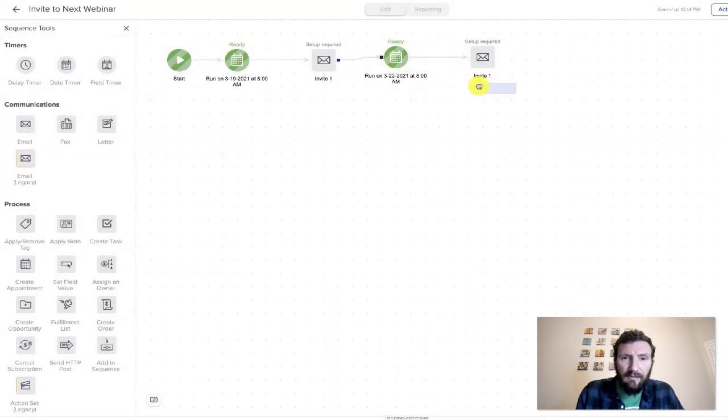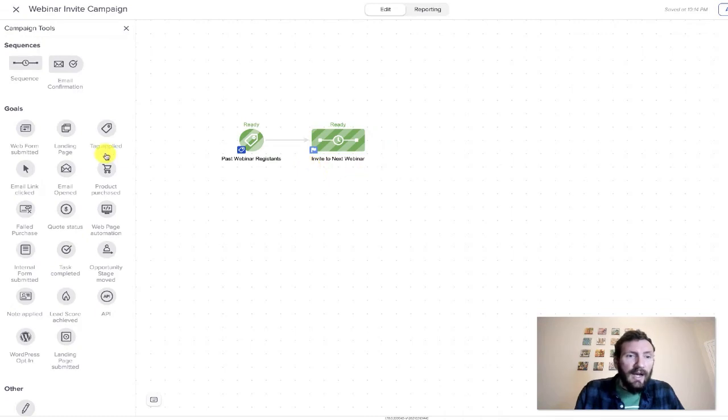I think this is going to be slightly at an angle, which always drives me nuts. This would be invite 2. You could modify the copy here, and you could create additional follow-ups, 3 and 4 times, however many times you wanted to email them. And then once the sequence is set as ready, we would basically have 3 different goals.